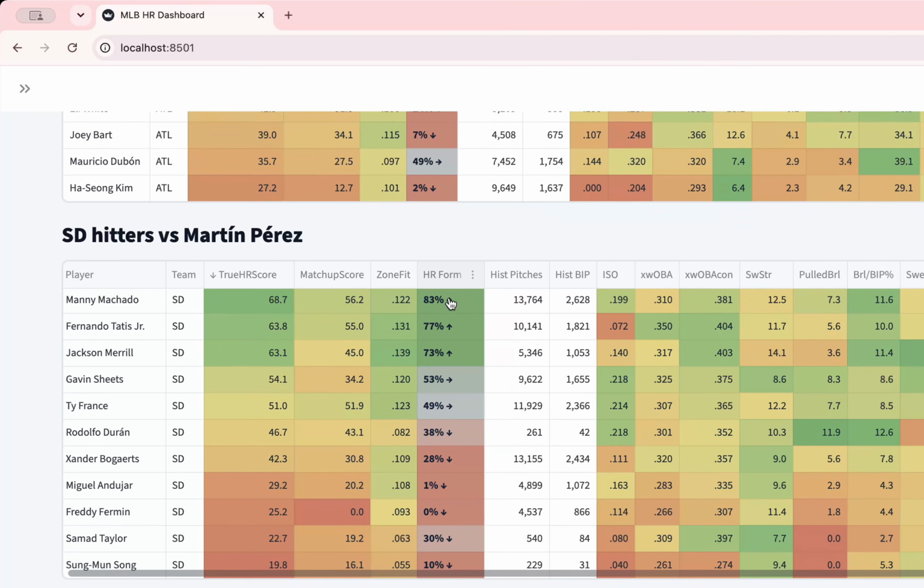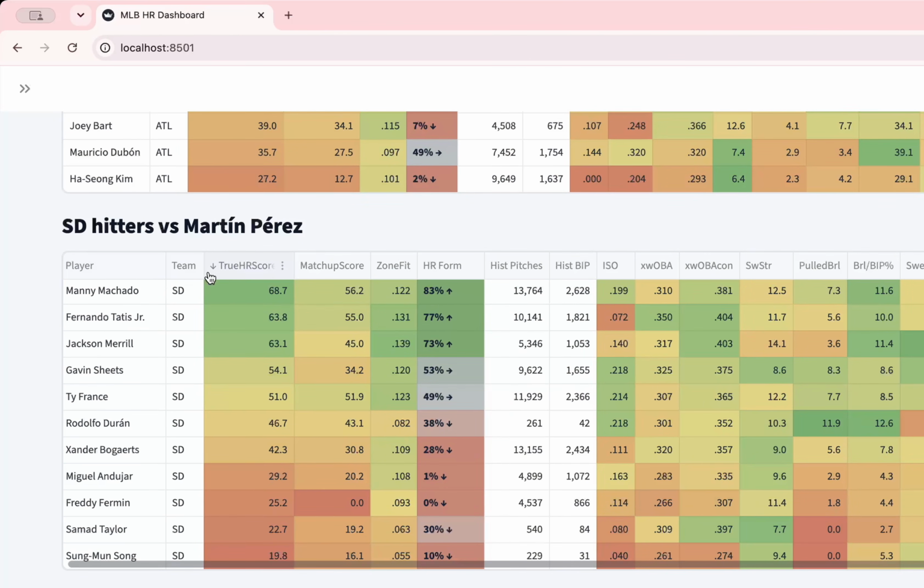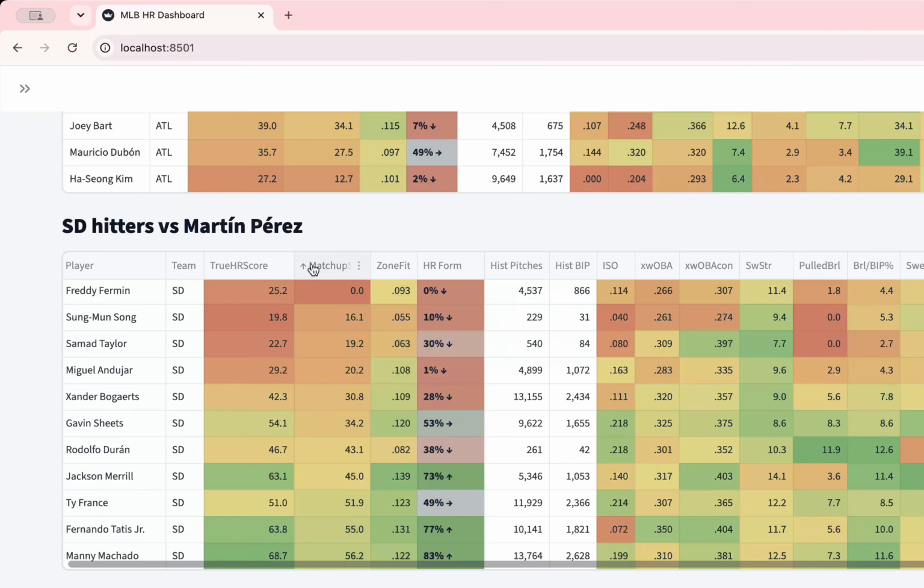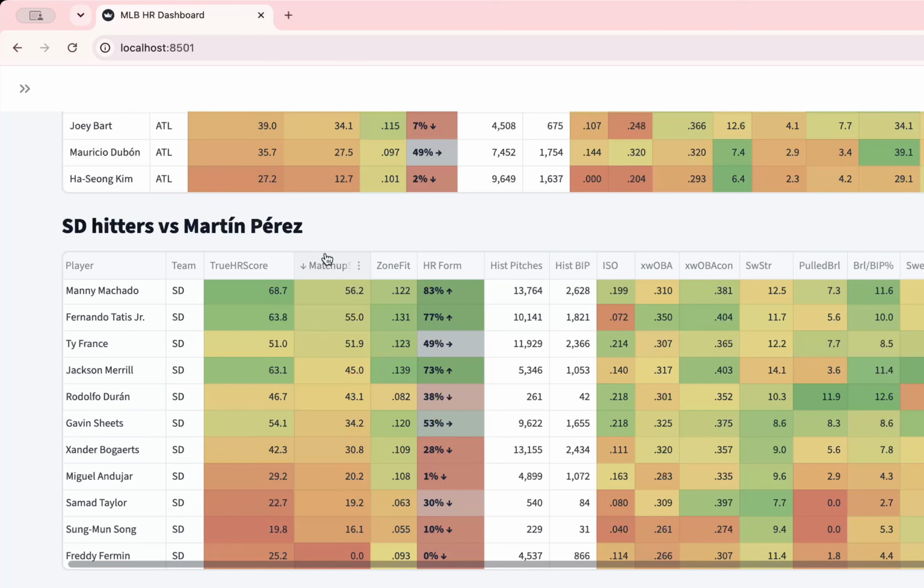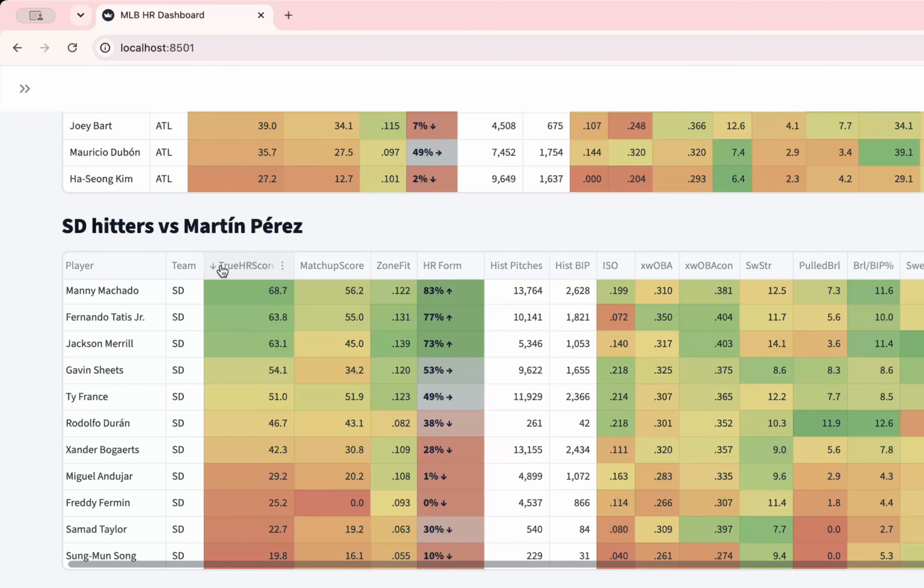All right, got the Padres versus Perez. Top three home run scores going Machado, Tatis, Merrill. Matchup is going Machado, Tatis, and France. Tatis has been heating up. You did get him one today. Game tying home run today. So, something to look out for. Jackson Merrill does have good zone fit, though, and home run form.